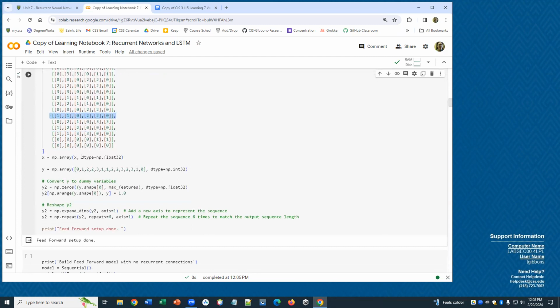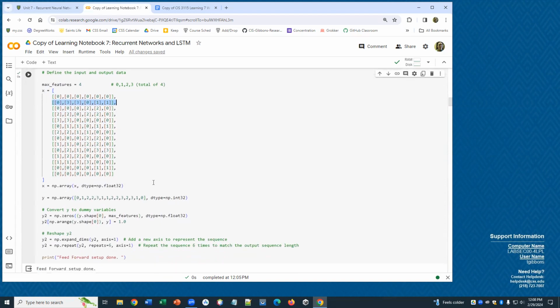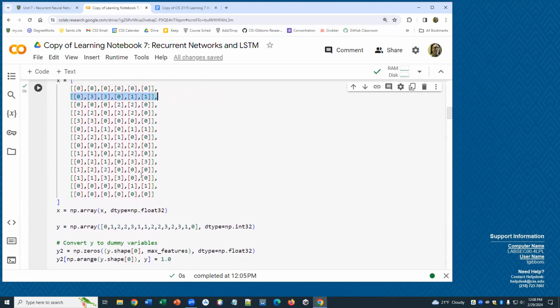So this is our X, these are our inputs. I'm given a sequence here, so maybe I'm given this sequence. And then these are our outputs here. I'm going to zoom in a little bit more on this. Okay, so these are our outputs.